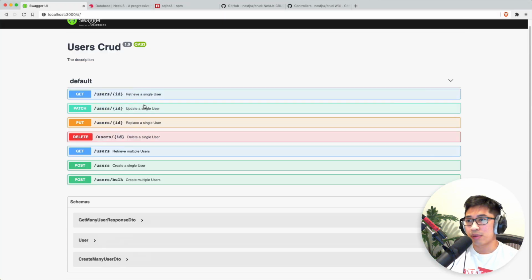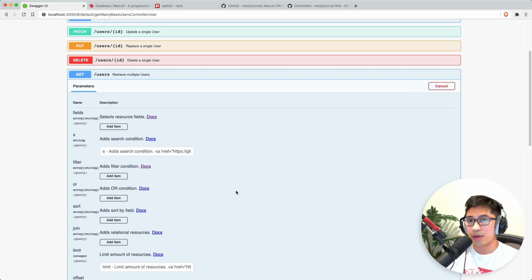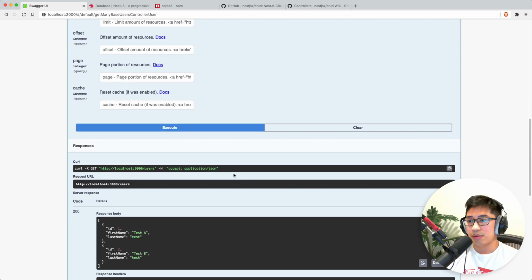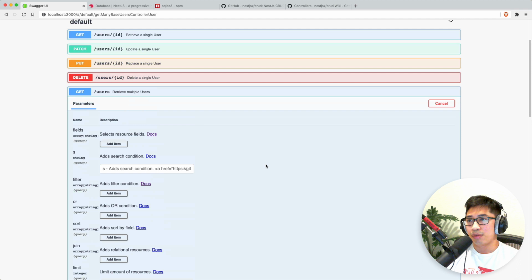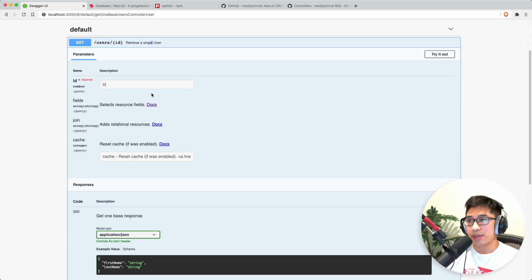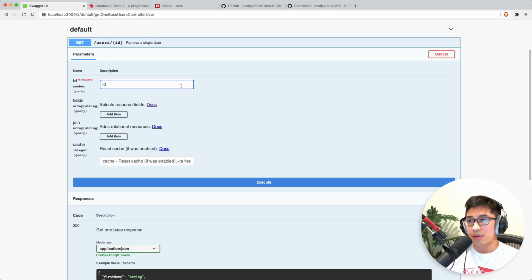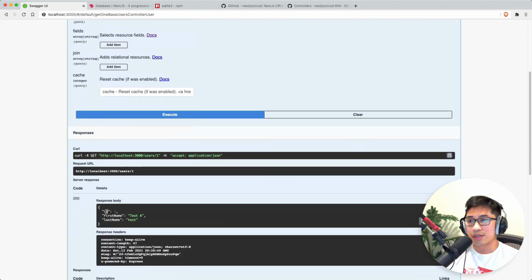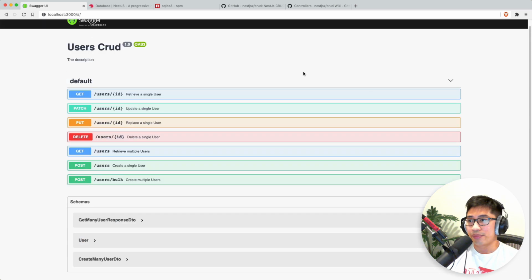And when we go to our get users, you can try it out. Execute. We got an array. We can do get by ID. So we know that the first one has ID of 1. If I do user/1, execute, we got our test A. Right, it's working.